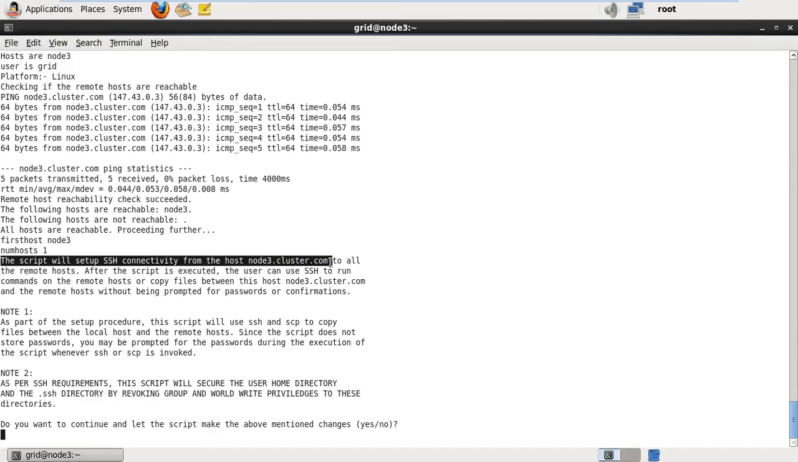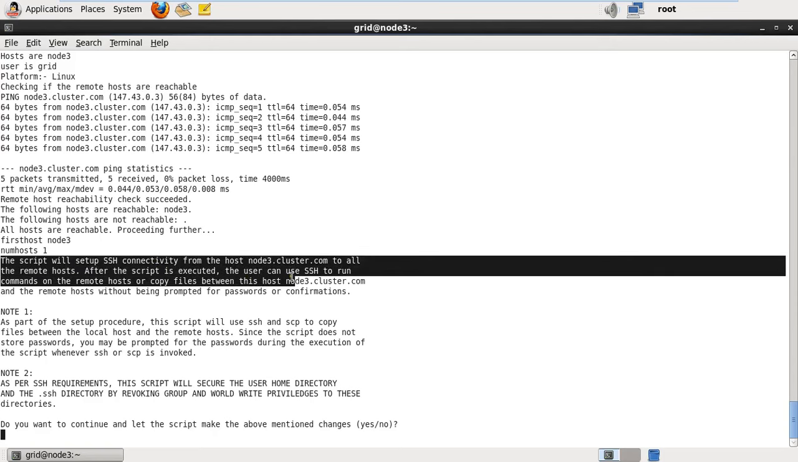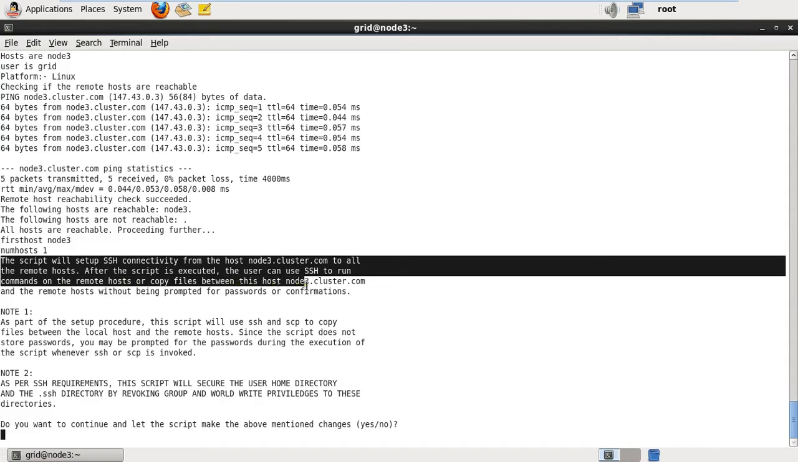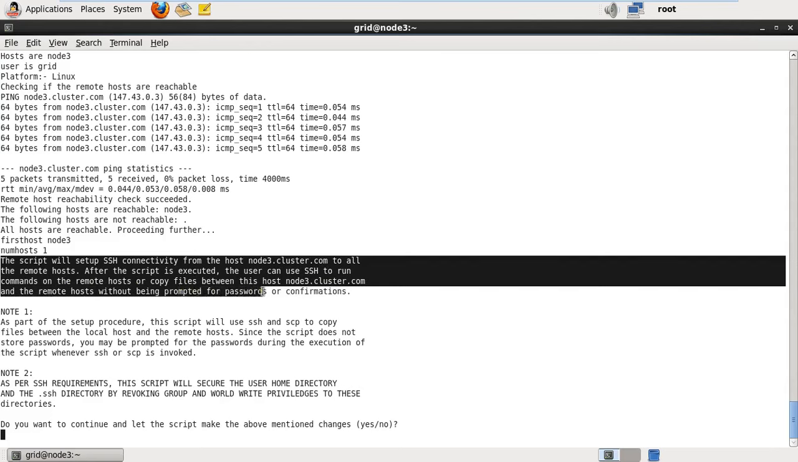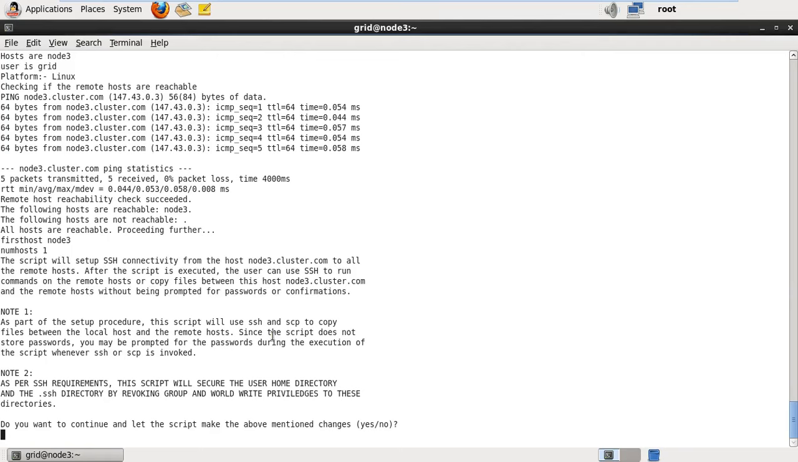Since we ran it on node3.cluster.com, it is giving us the same information to all the remote hosts. After the script is executed, the user can use SSH to run commands on the remote hosts or copy files between this host, node3.cluster.com, and the remote hosts without being prompted for passwords. Remember, this is really important: without being prompted for passwords or confirmations. The password is asked only once, and then you can continue copying files without being prompted again. Why are we setting up the SSH connectivity, you might be thinking; I'm going to talk about that in a minute or so.